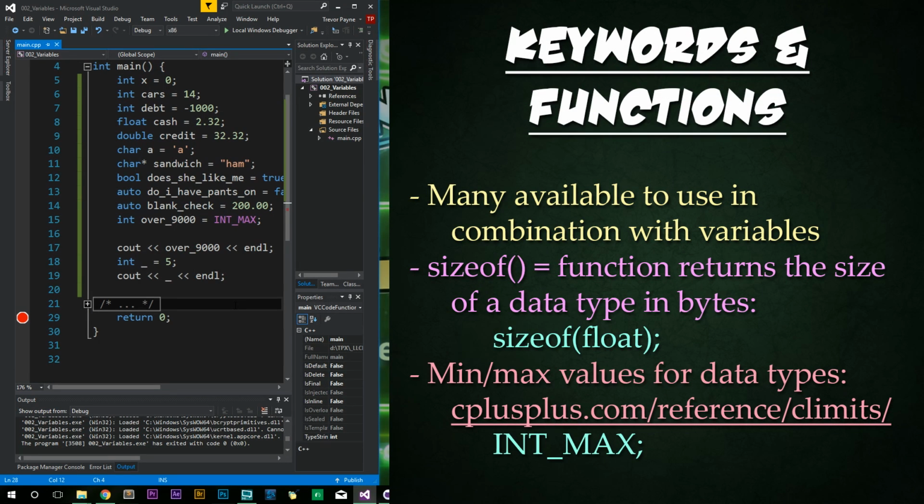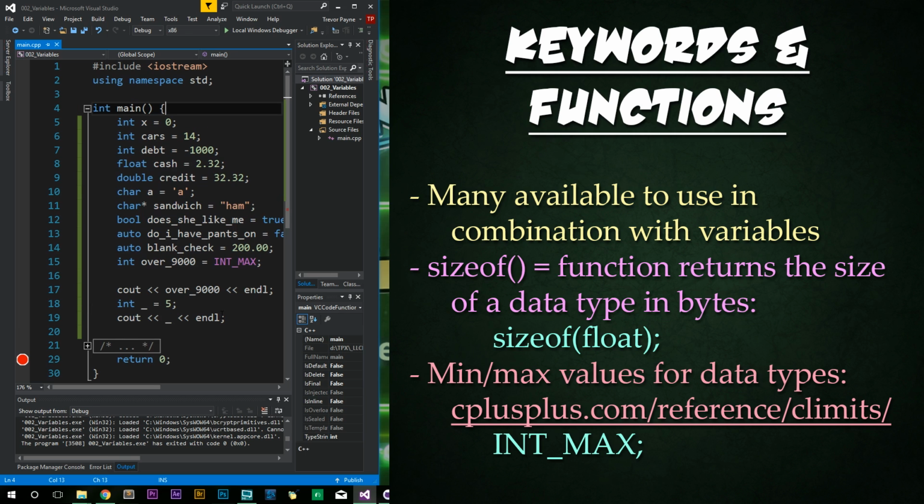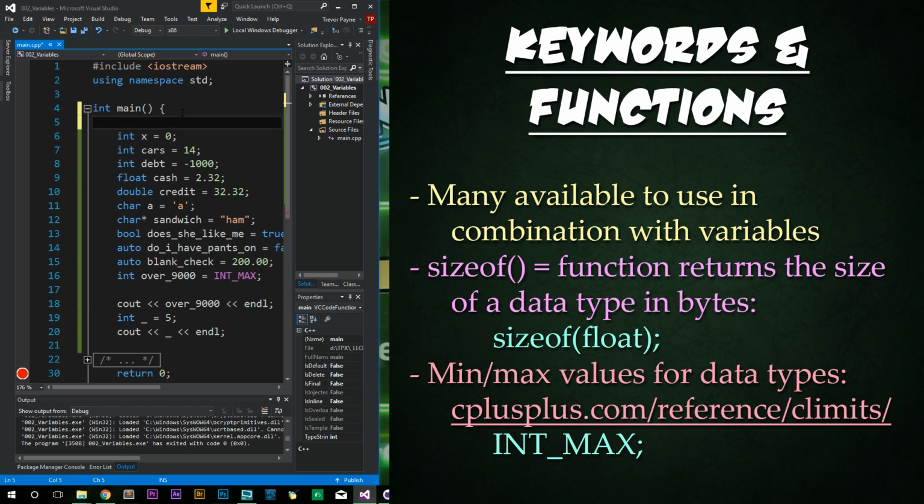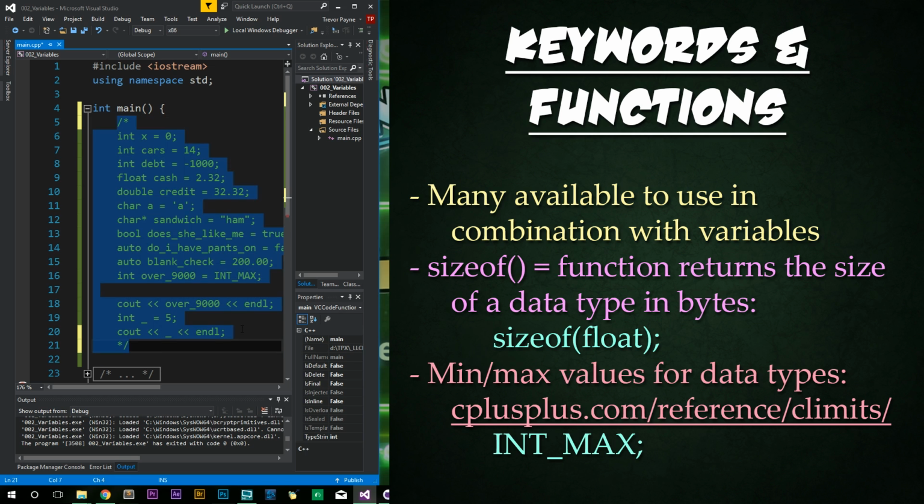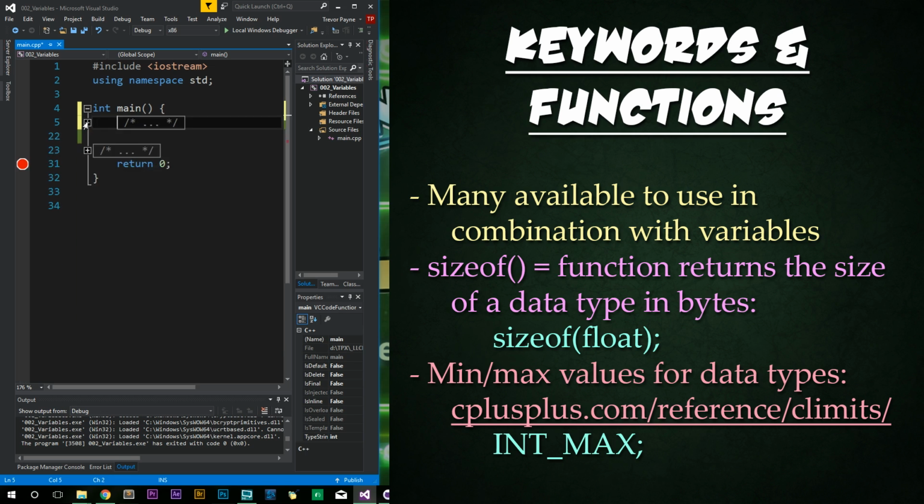So keywords. There are many keywords and functions available to you to use in combination with variables when you're either declaring them or after you've instantiated them, that we'll be covering. I'm going to go ahead and comment out this code that we did right here just by typing /* right here and then */ afterwards. And now we've got a nice block of commented out code, and we can shrink it down. And beneath it, I'm going to add a couple spaces.